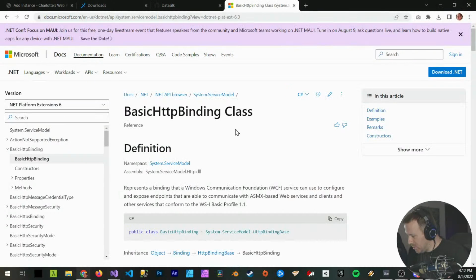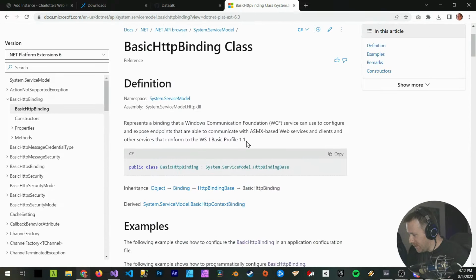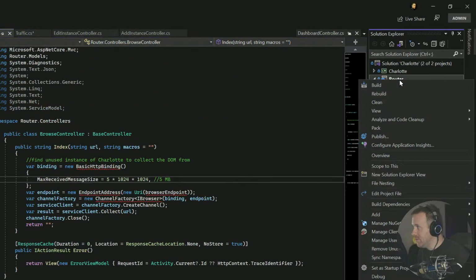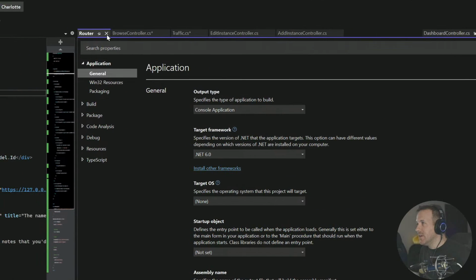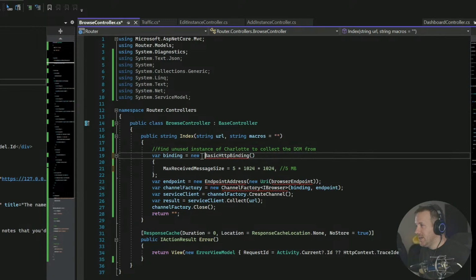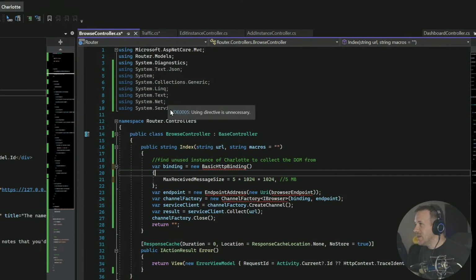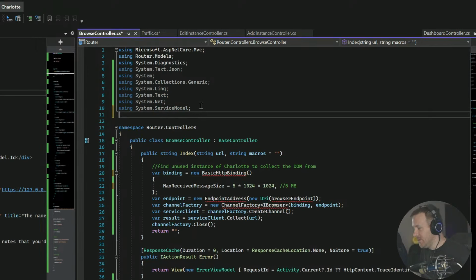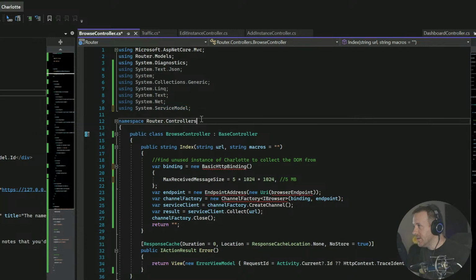So, what version? This is .NET 6. I'm pretty sure I'm using .NET 6. Yeah, I'm using .NET 6. It could not be found. What? What? It's right there. System.ServiceModel. Look. And put it right there.